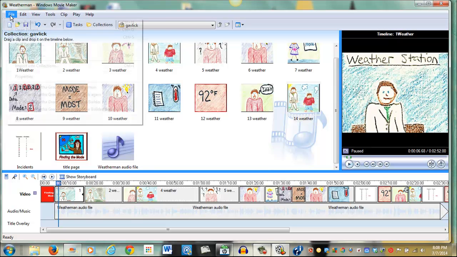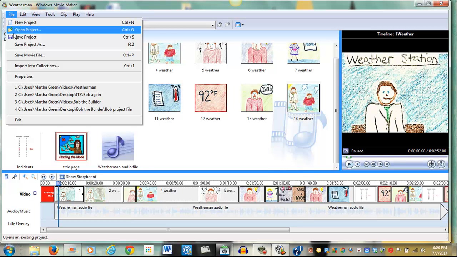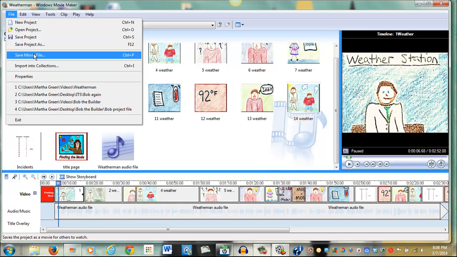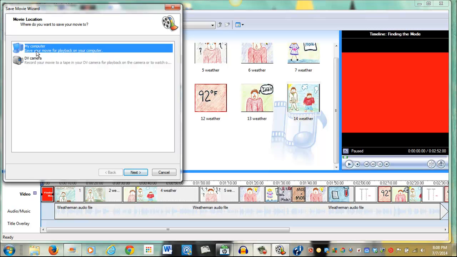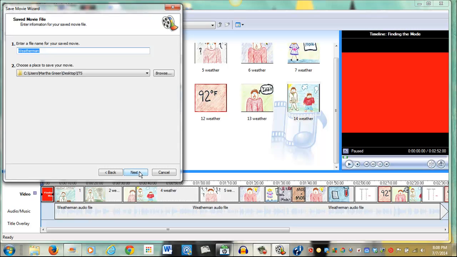And because I'm finished with my video, I'm going to do File, Save Movie File. And I'm going to save the movie file to my computer. And it's already named Weatherman. And I'm going to look and see where it's going to save that file. It says C, User Martha Green, Desktop, ITS.